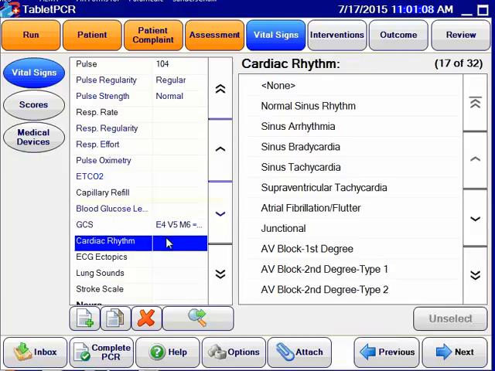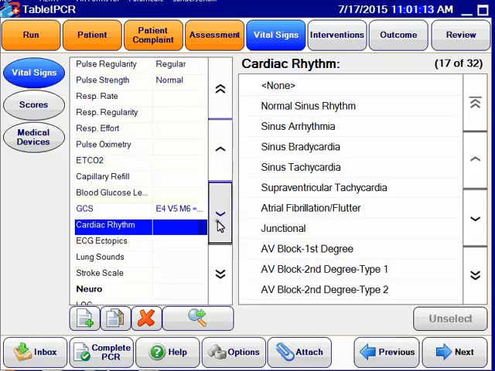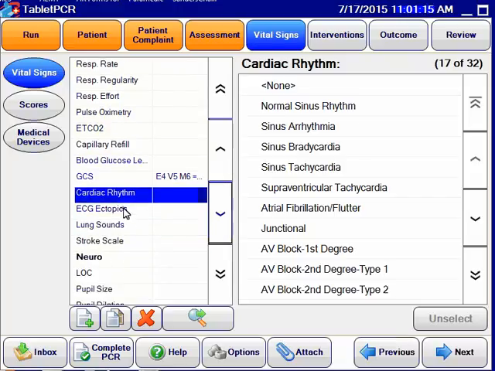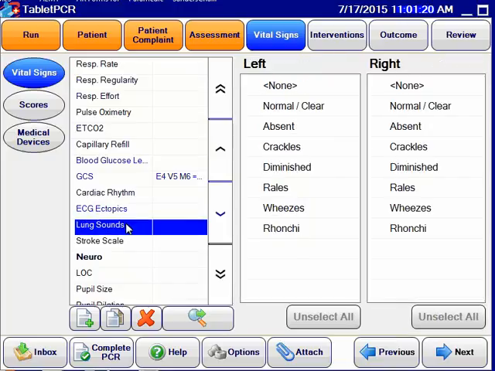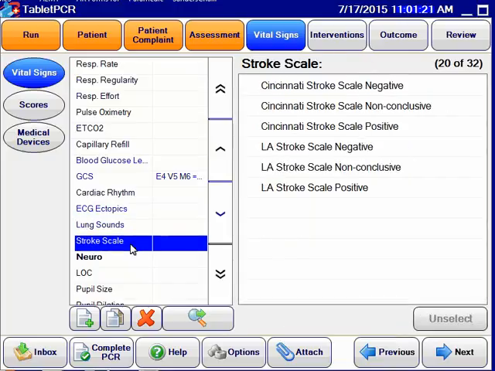Cardiac rhythm interpretation, any ectopics on the monitor, your lung sounds, right and left, stroke scale, lists the Cincinnati stroke scale, the LA stroke scale. We prefer the Cincinnati stroke scale simply because it is a little quicker and a little bit easier to do and gives you a good deal of information.